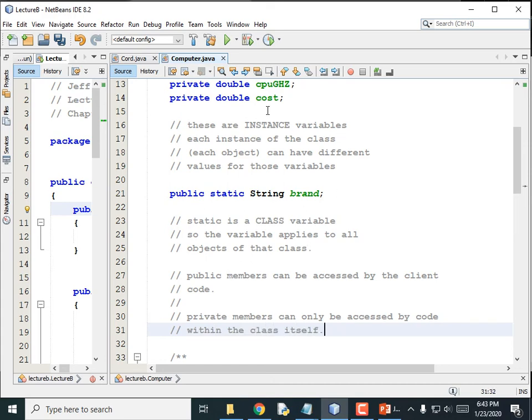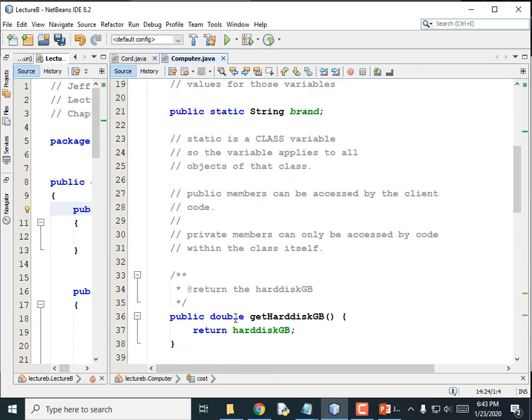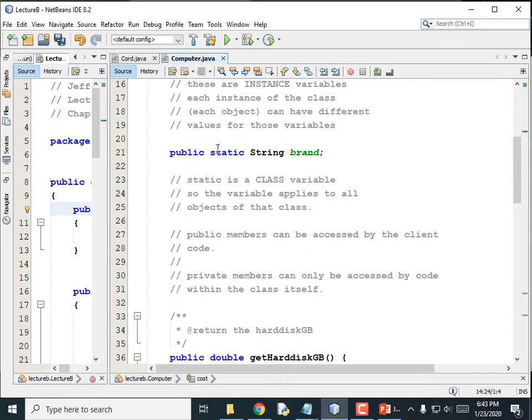So getCost and setCost can access that variable. However, over here in main, if we said co1.cost equals 7, that would fail because it's marked as private. Instead, we have to say co1.setCost, because setCost is a public member, and so are the getters. So make your getters and your setters public and your data private, and you're good to go.